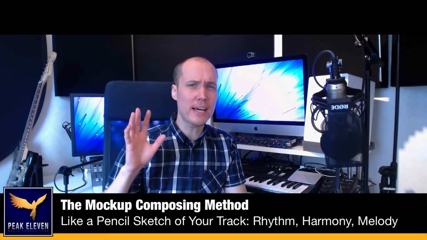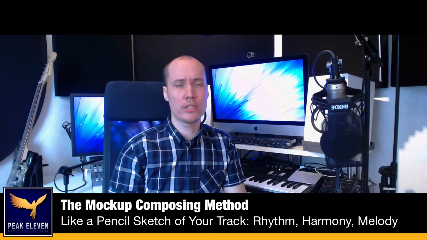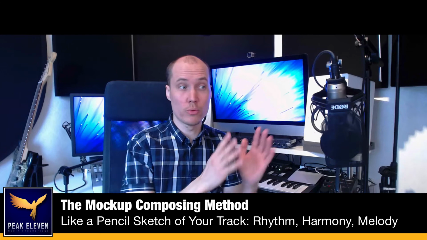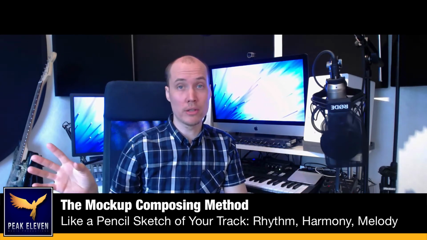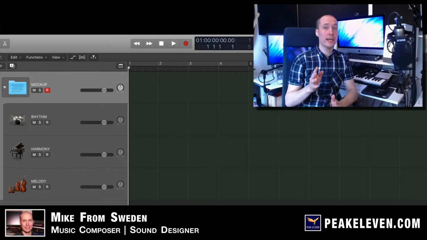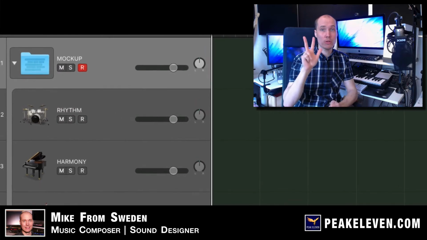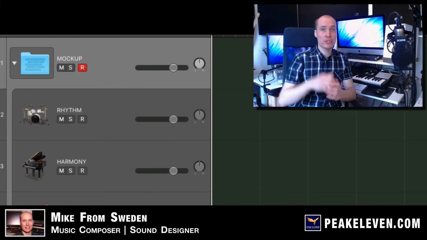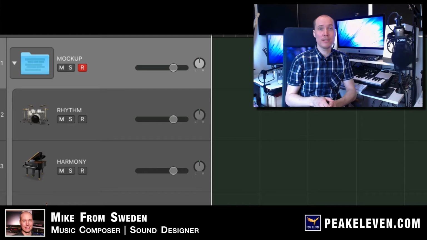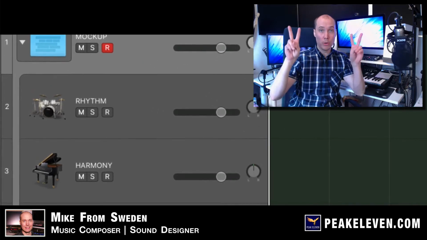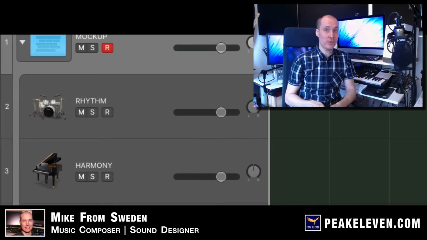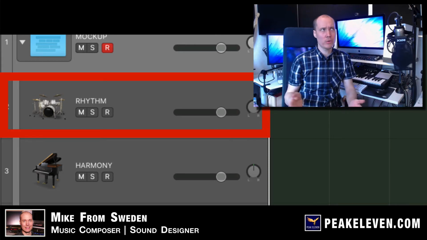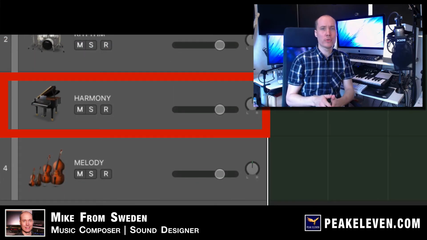Basically, you go back to the roots of music, which is that music is made from only three main elements: rhythm, harmony and melody. Then you create 3 tracks with those 3 elements at the top of your sequencer and group them in a folder called Mockup. For the first track, called Rhythm, I load a simple drum kit. On that track, I create the basic rhythm and groove of the track.